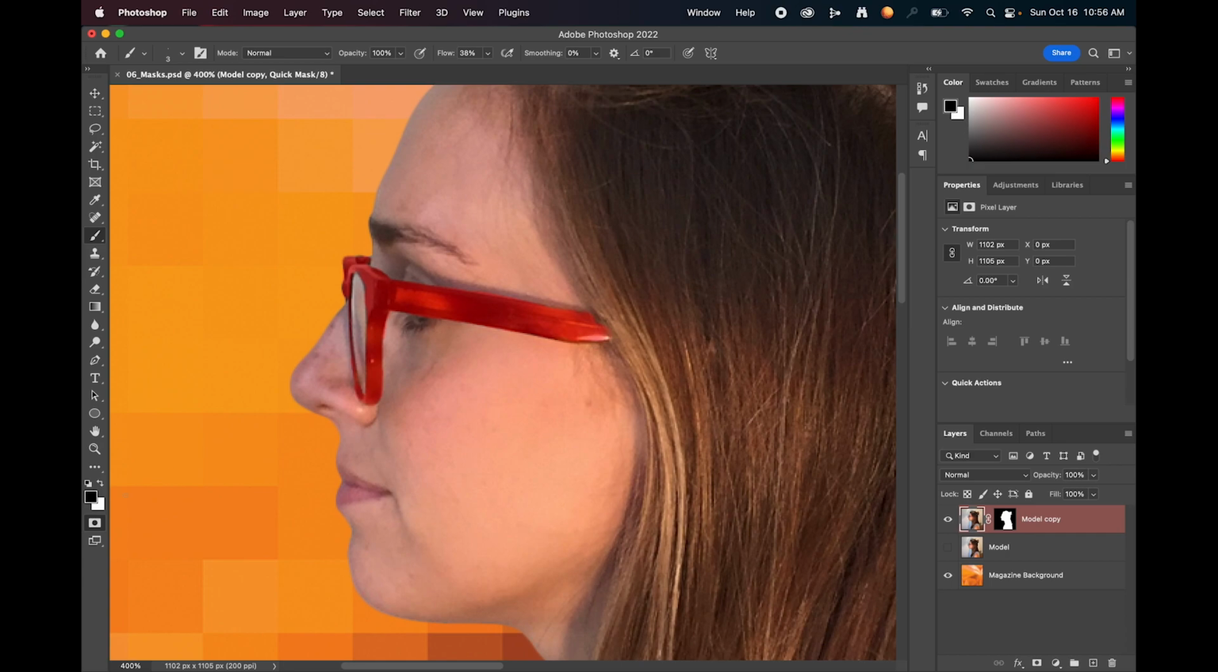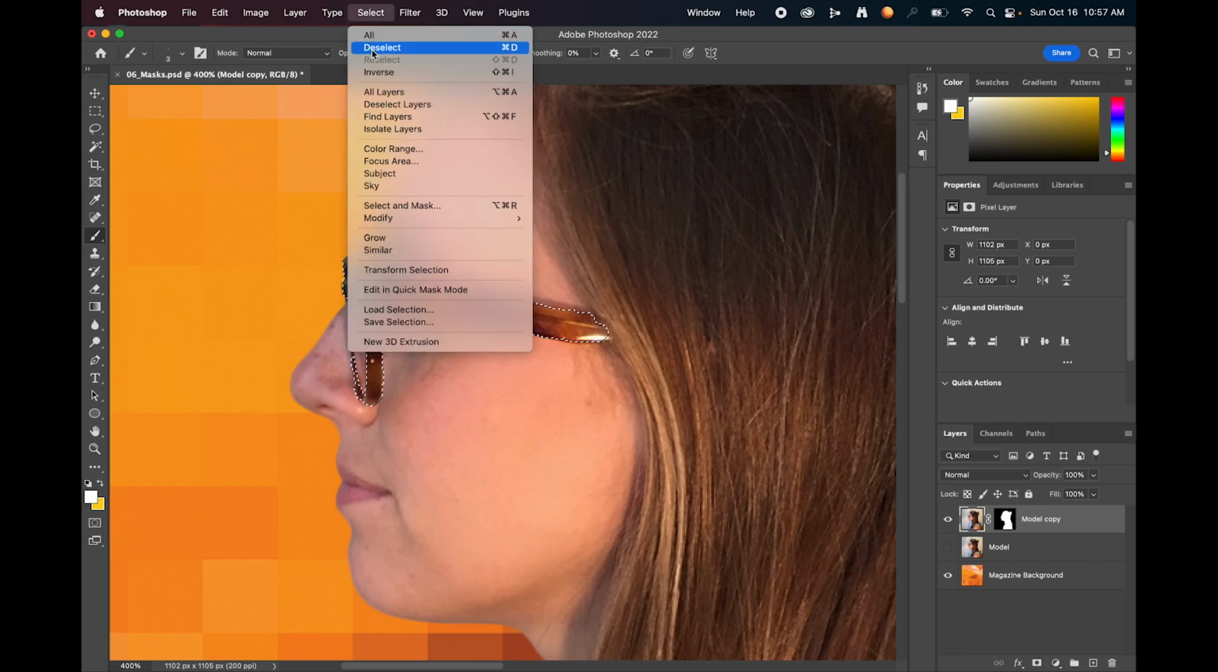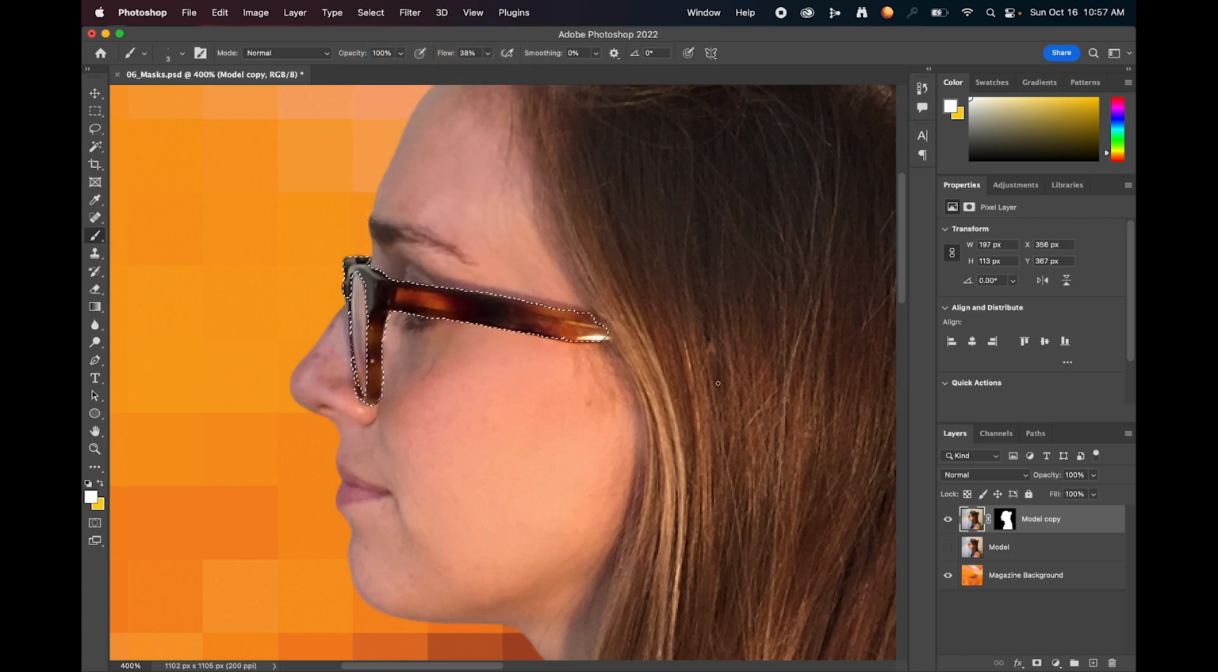Alright, so now we're going to switch back to editing in standard mode. Click on this button again, or click Q again. And now you have a selection. The selection right now is for the mask. We want to inverse it because right now if we change the color, it's going to change the color of our model and not the frame, so we don't want that. So we're going to go to select at the top, inverse, and it doesn't look like it did anything, but once you change the hue and saturation of the glasses, you'll see.